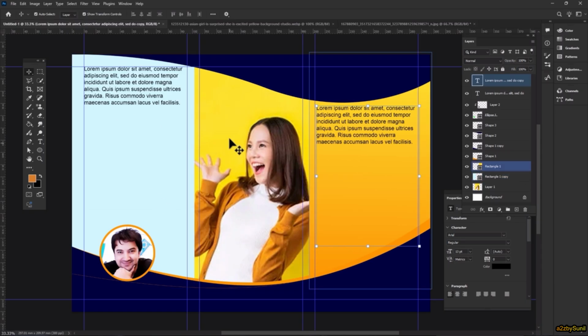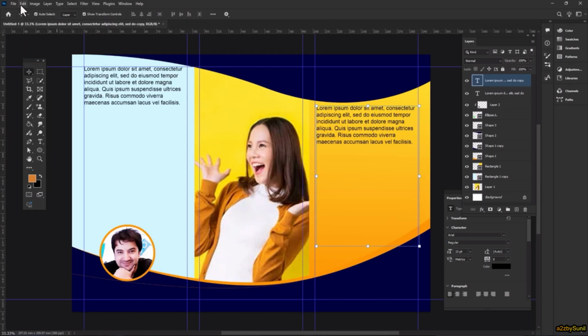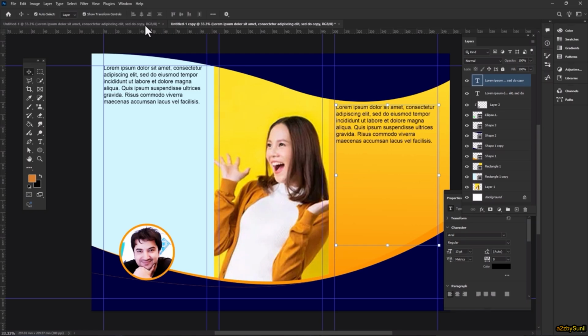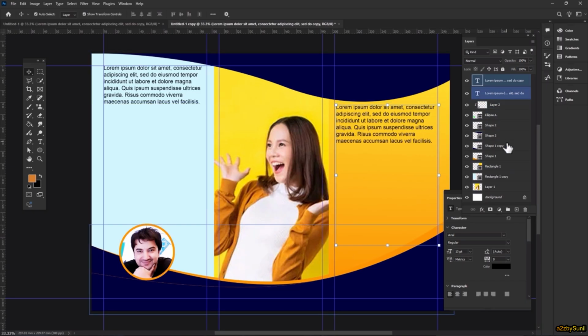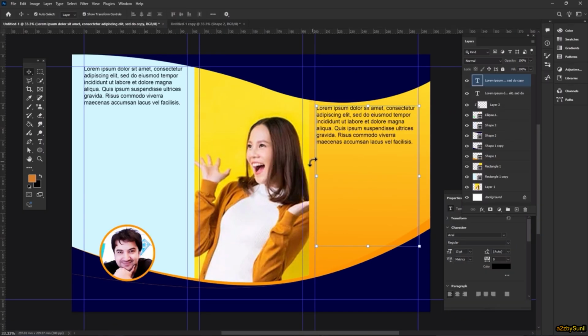And if you need to design the back side of the brochure, it means close your other layers. First close the others, go back to image, duplicate, click OK. And now you have a duplicate of the front of the brochure. It means you must delete all your styles and make changes and design another different design for the back side of the brochure.